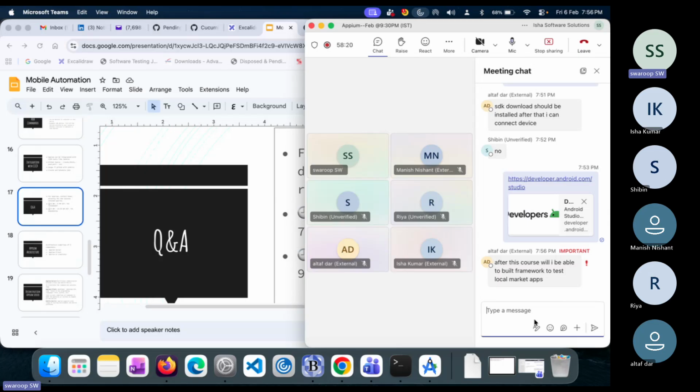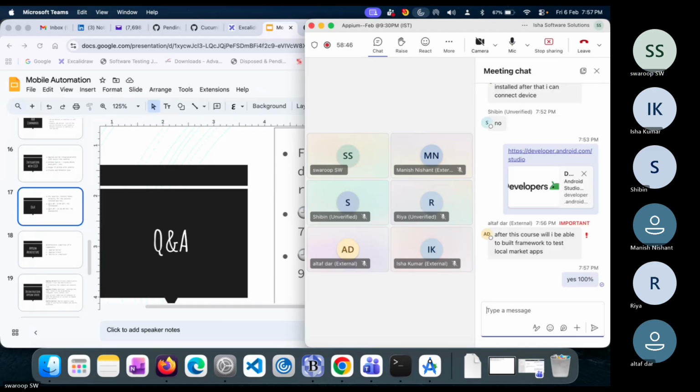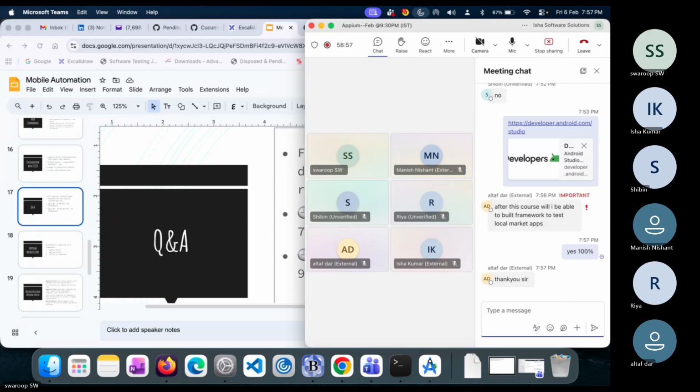Okay, there is a question. After this course, will I be able to build frameworks to test the local market? Yeah, definitely. Yes, 100%, I would say yes. Definitely, you'll be able to do it. Okay, any other questions? No problem.